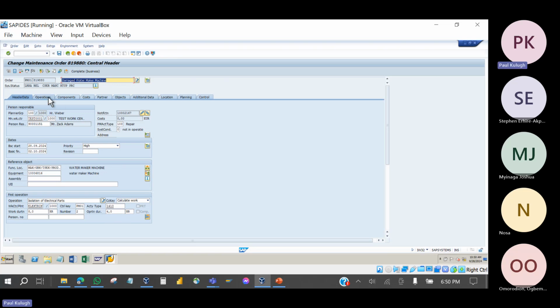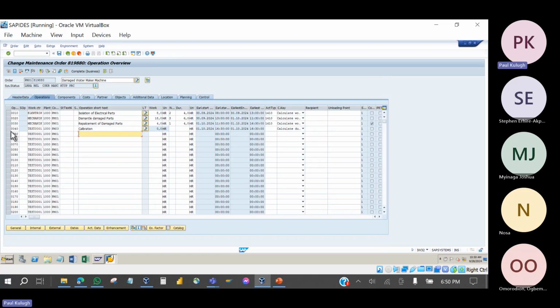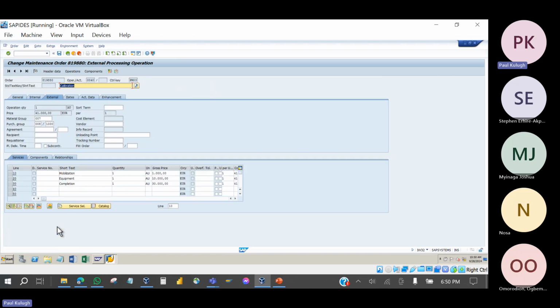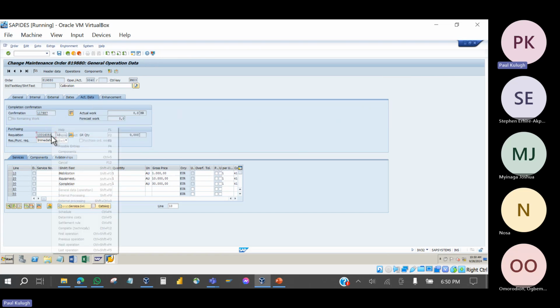So now let's go and check the PR that is generated. Select this external operation. By reason of this PMO3, click on external, then go to this act data. If you click on it, you will see that there's a purchase requisition that is generated.